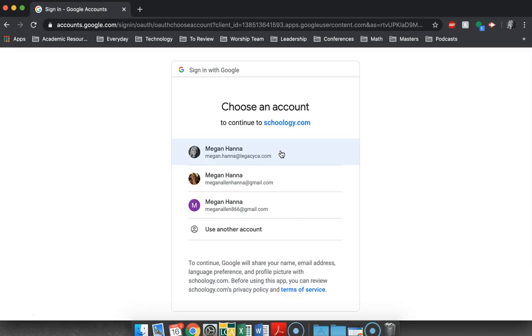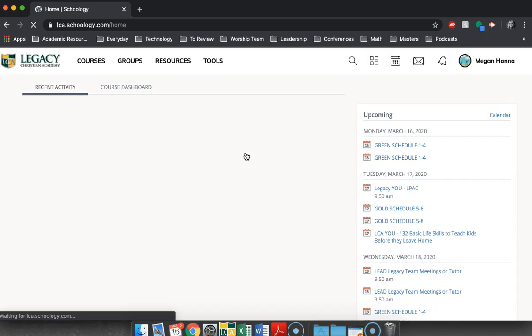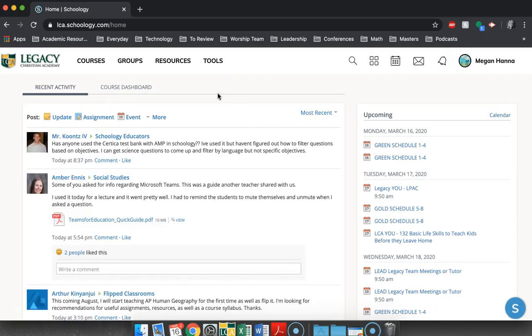There are also some permissions pieces, so it's really important that our students are using lca.schoology.com as opposed to the traditional schoology.com. At this point, I'm going to go ahead and log in with my Gmail account that's associated with Legacy. And this is going to bring me to my main page in Schoology. For me, I'm going to have a lot of resources here because I've got a lot of groups I'm connected with and classes I'm already involved in. But this may be blank for you, and that's okay.